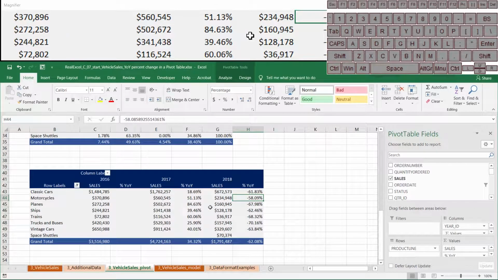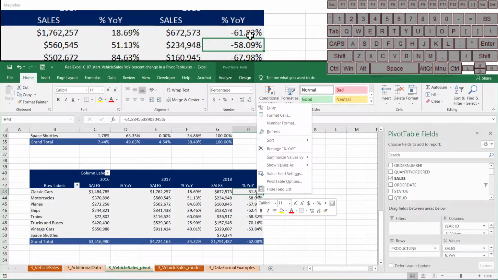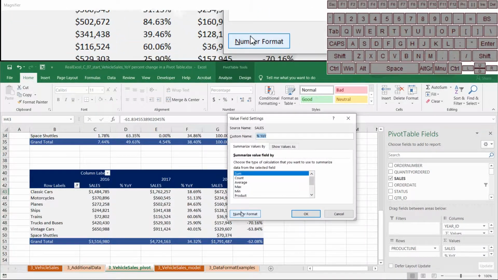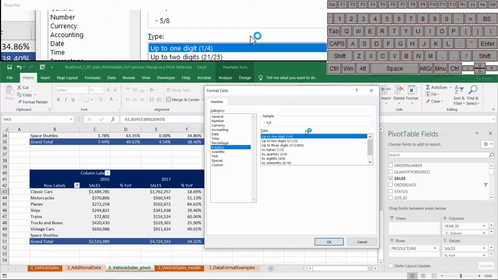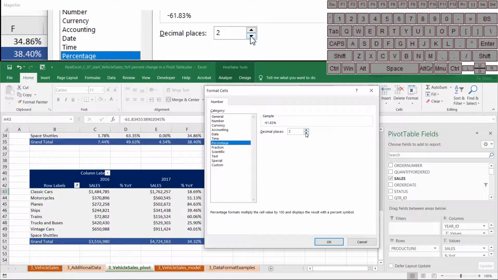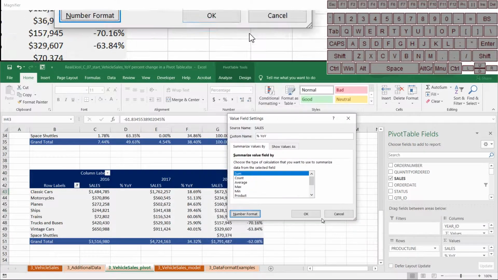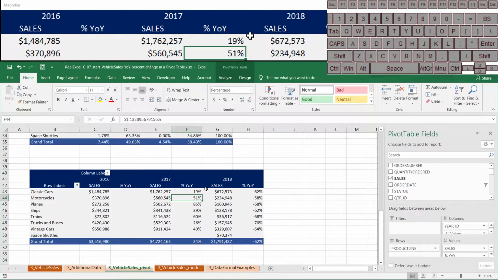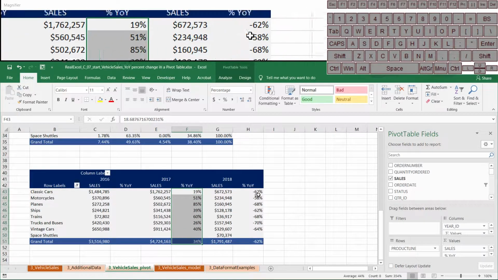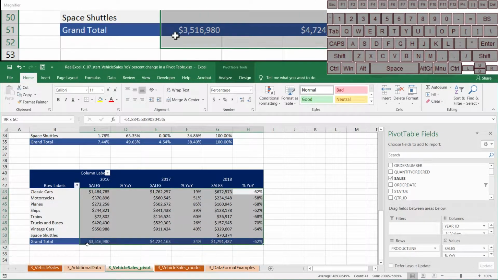So the other thing I wanted to mention was that obviously you can clean up the formatting, right? You can go here. This is a percent. So I can go to percentages and make this look a little nicer, a little cleaner. I can center those, center all of this.